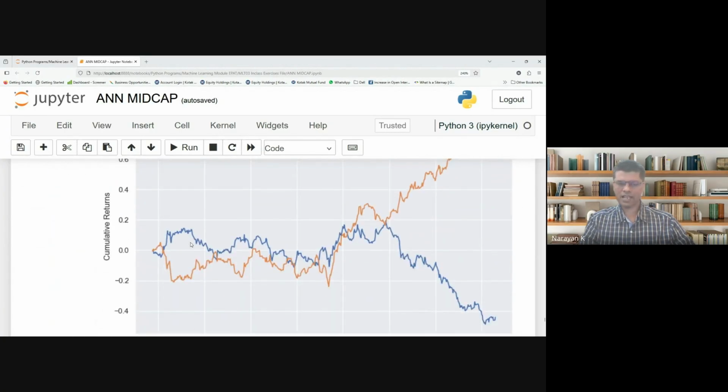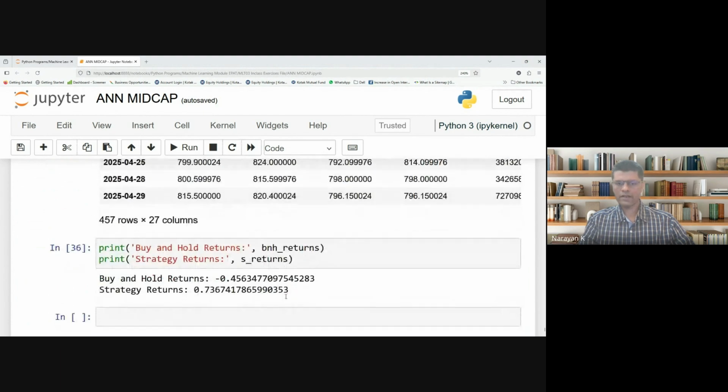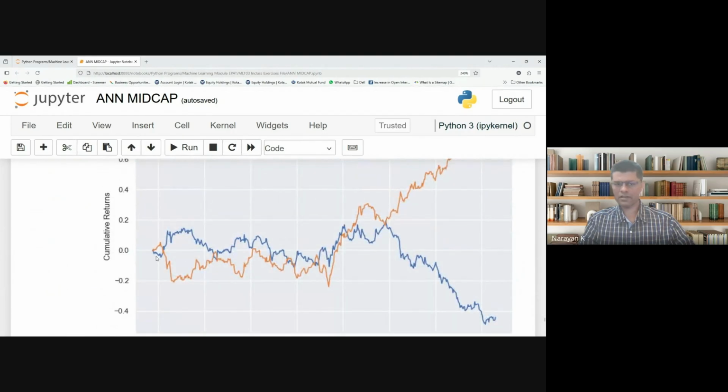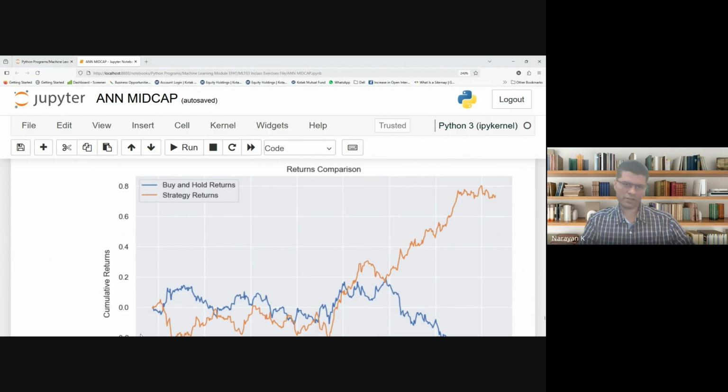Now what this chart signifies is these two plots. One is this buy and hold strategy. If you have just bought the stock and held it, you would have ended with negative returns of 45%. That is because it has given negative returns. This is the cumulative returns. Cumulative returns means each day the returns are added cumulatively.